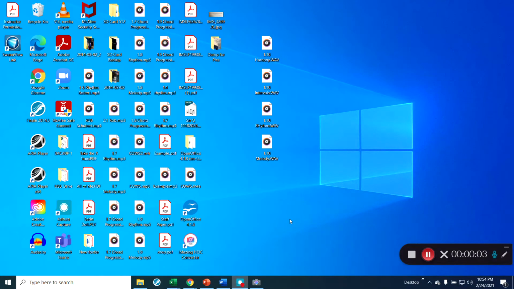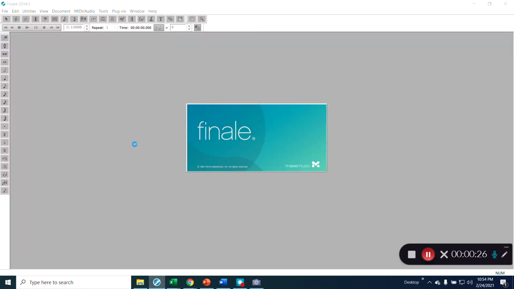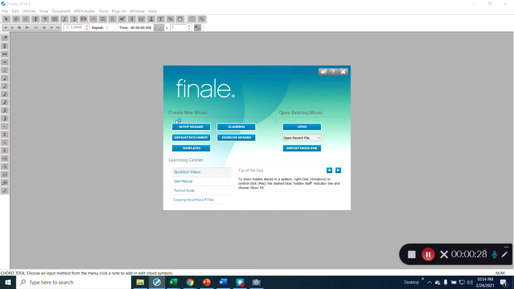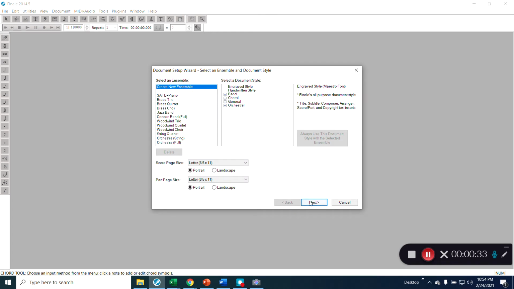It's time to build a default document using Finale or MuseScore or some such program like Sibelius. I'm going to be using Finale on a PC. This is a version of 2014.5 that has been updated to 2020. And so we can get started just by simply opening up Finale in this case, and then going to the setup wizard. Most notation programs have a setup wizard.